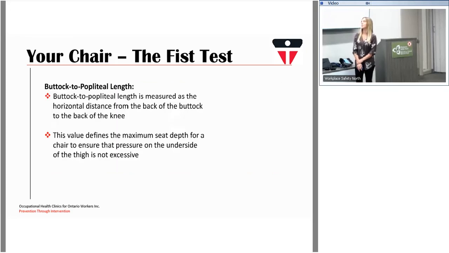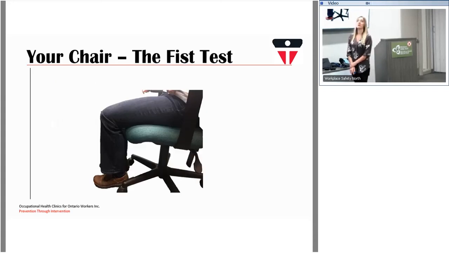That's considered the fist test, as we saw in the video. So you can see in this example, this is actually one of my former clients. You wouldn't actually have room to place a fist in this situation. So in this case, the chair was not adequate. It did not fit the user.